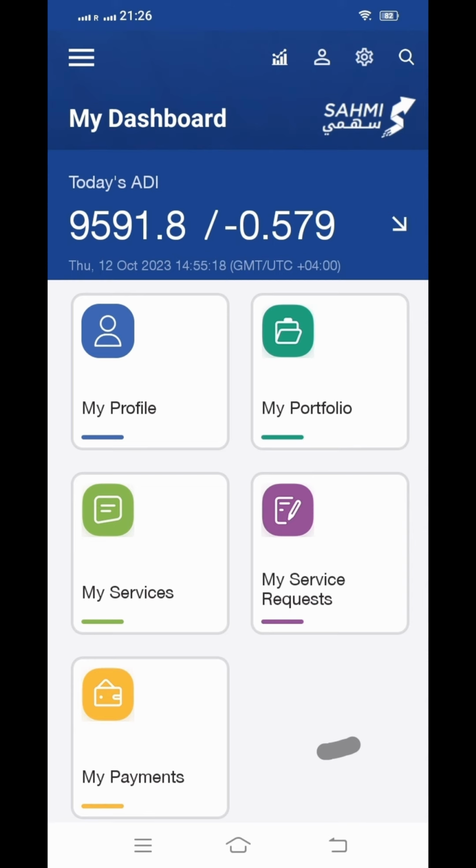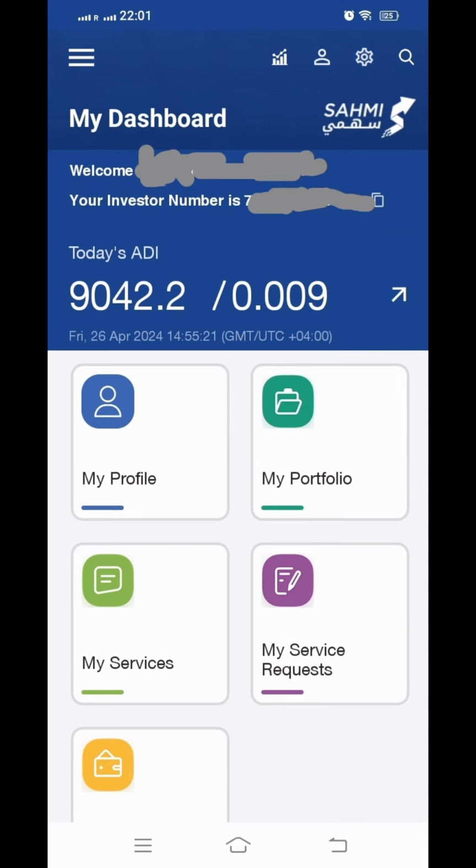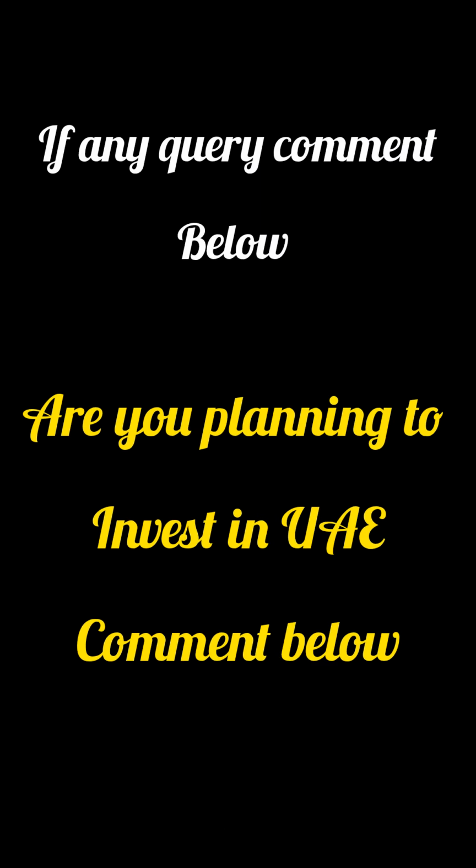This is the previous dashboard, and right now, after getting an investor number, it will show this kind of dashboard with your name as well as investor number. Normally it will be created within 5 to 10 minutes if everything is proper. Otherwise, after checking your application, it will take 1 to 3 days. Within 3 days you will get it. Just wait for 3 days. If you are not getting it instantly, you can check in your application, and it will be updated.